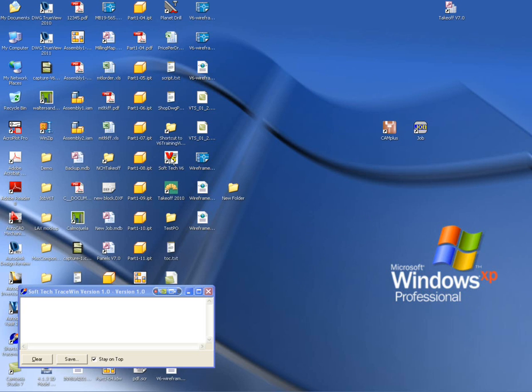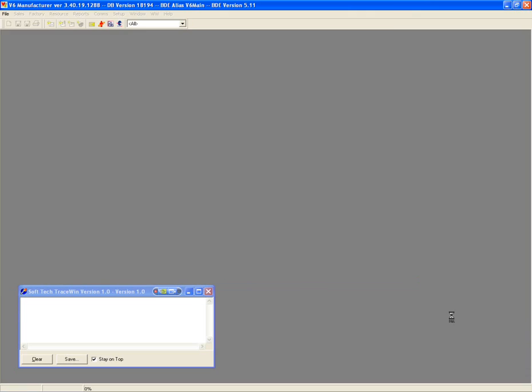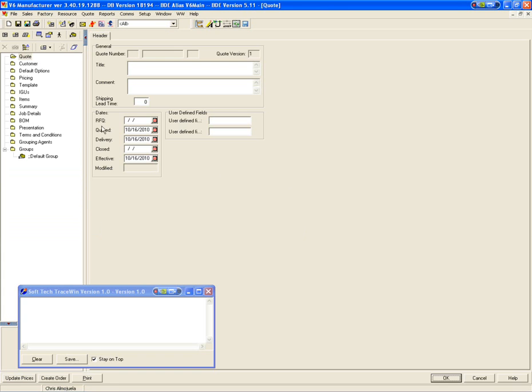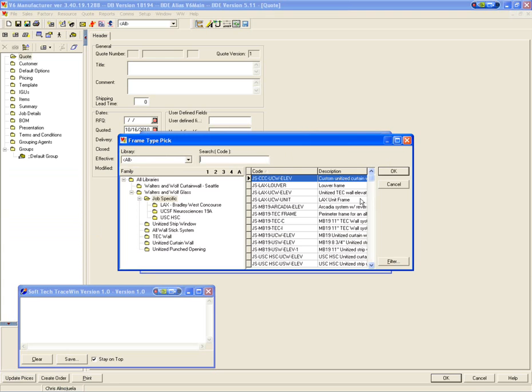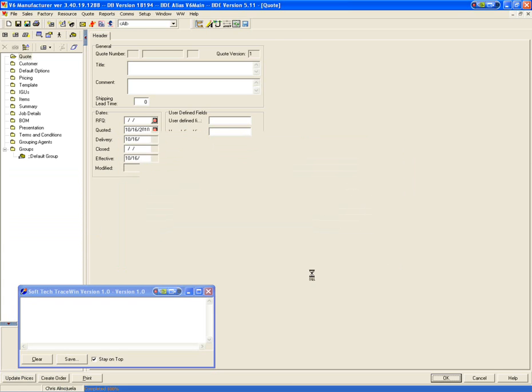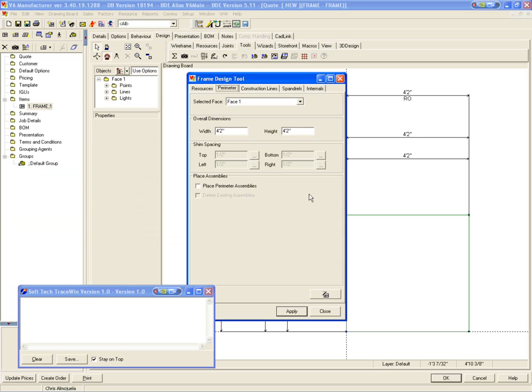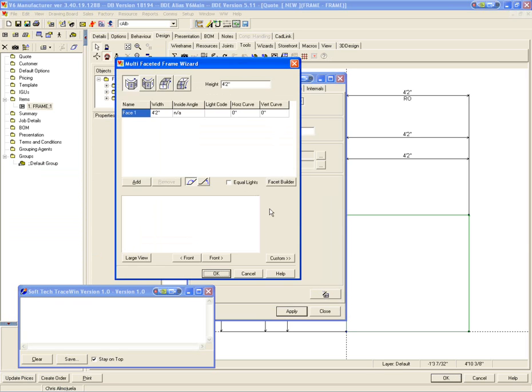What I'm going to do today is recreate a problem with a floating point division by zero error after creating a radiused wall using the frame design tool. So I'm going to start off with a new quote, select this frame type, and use the frame design tool to create a radiused wall.